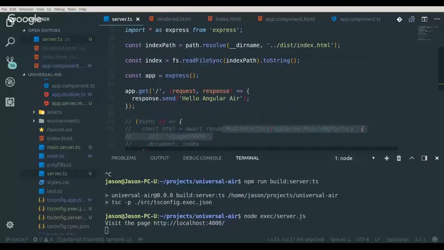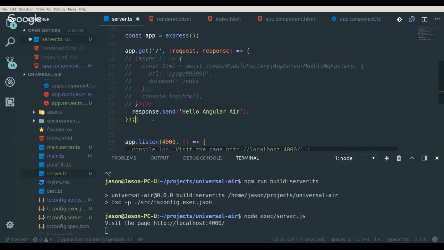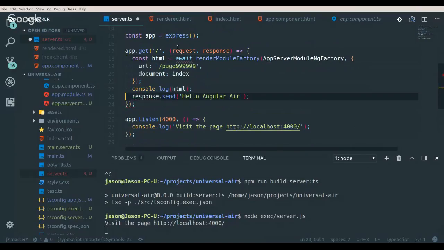So for review, this is the string that I sent from this response. But instead of that string, we're just going to drop in this code from before. We're going to get rid of this async wrapper over here and just call this function async. We're going to await, once again, the render module factory. We're not going to render page 999,000, but instead our homepage again, since that is the page people are getting here. And instead of console logging out the HTML, we're going to send that over.